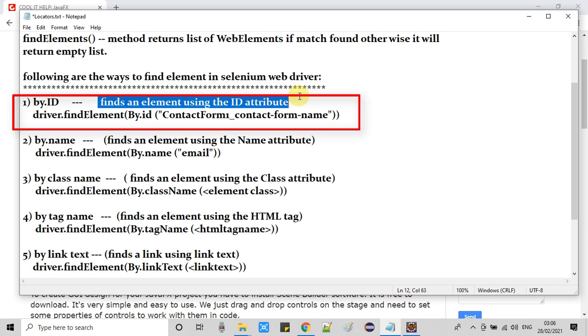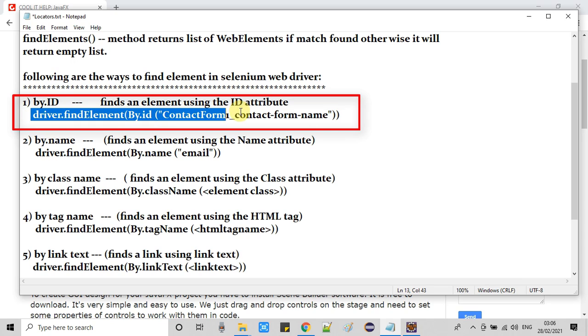Basically, on any web page we have sets of tags or a combination of tags, and these tags have attributes. So we are searching for elements with the help of these attributes. One of the attributes is ID, and the By class provides ways to find an element with the help of ID, name, class name, tag name, link text, and partial link text. So first we are looking at the ID.